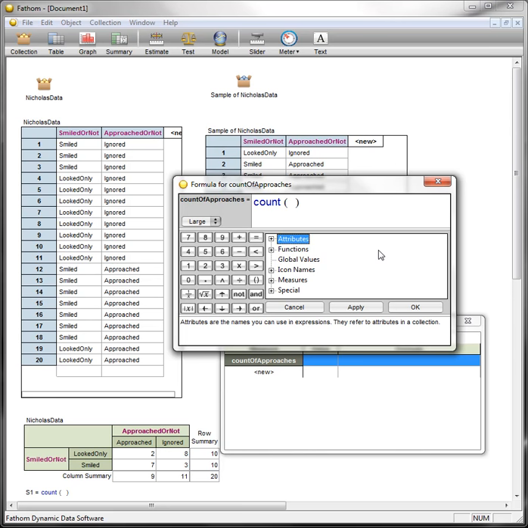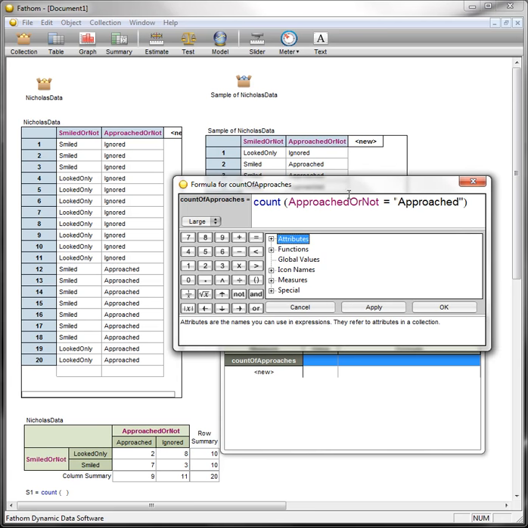I'm going to type the name of the variable of interest. It's the variable approached or not. Notice that because that just turned purple, Fathom understands what it is and is acknowledging it. If it doesn't turn purple, you've probably made a typo. I'm going to type equals then, and then quotes, because I've entered my variables as strings. They're not quantitative variables. They're dichotomous variables with word labels associated with them. The appropriate word here is approached. So I'm going to count the number of instances in which the approached or not attribute is actually equal to approached.